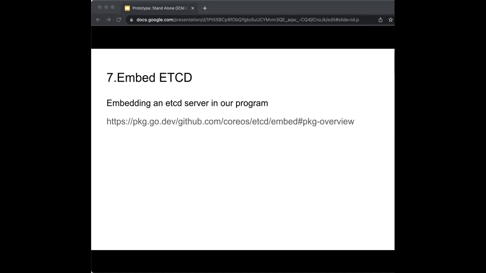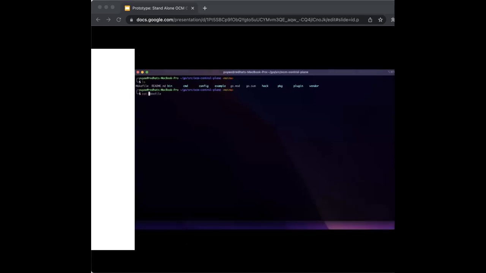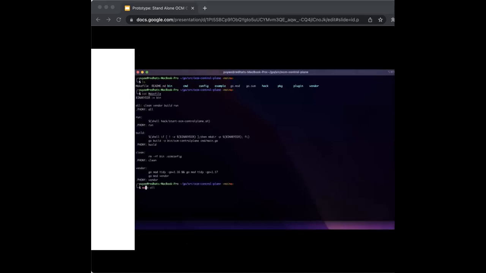We've talked too much about building up the control plane. Now let's watch a demo video. In this demo, we will join a managed cluster to the hub and apply work on it. First, we check the makefile. We just need to run make all to start the control plane.